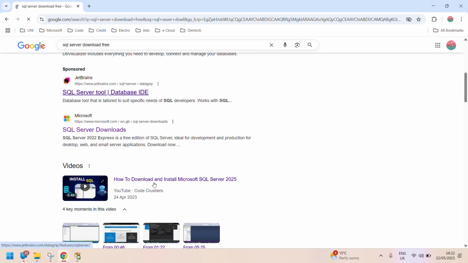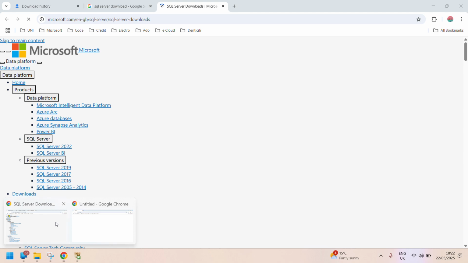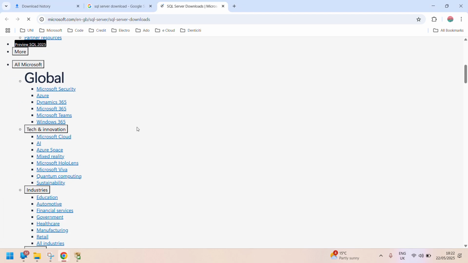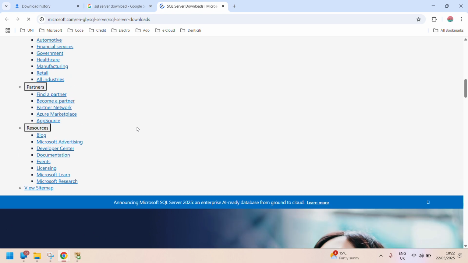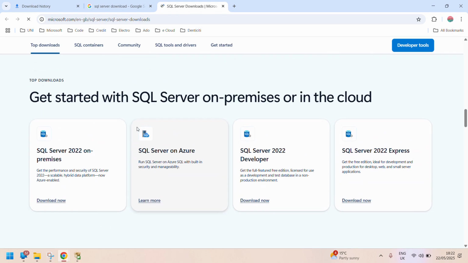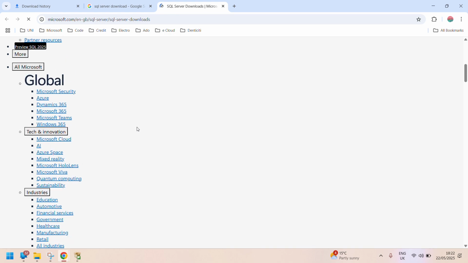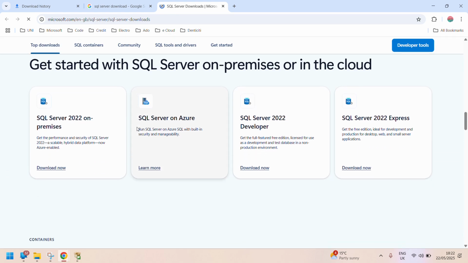We have to look for the Microsoft one. This is the Microsoft one. I don't know why this is happening. My internet is pretty good, but maybe there is an issue. You can see the website is not being loaded completely, maybe because of the internet issue.